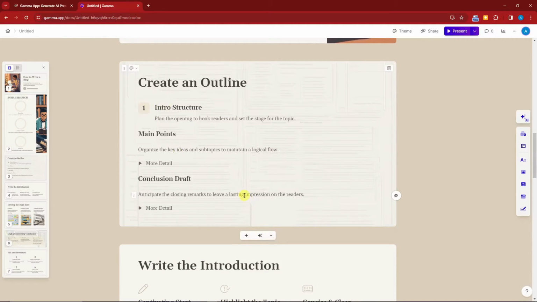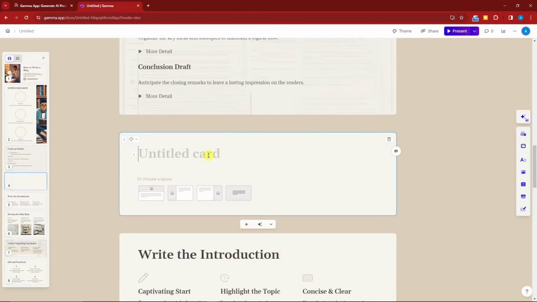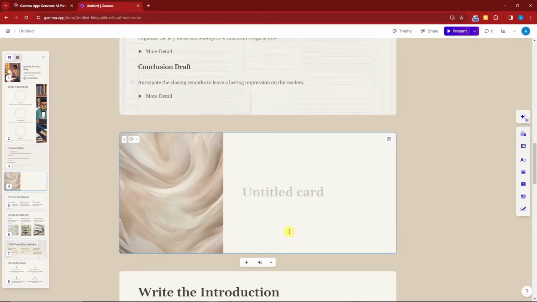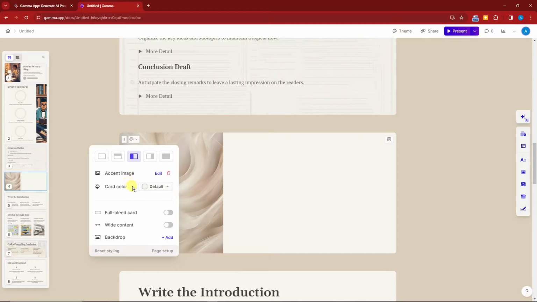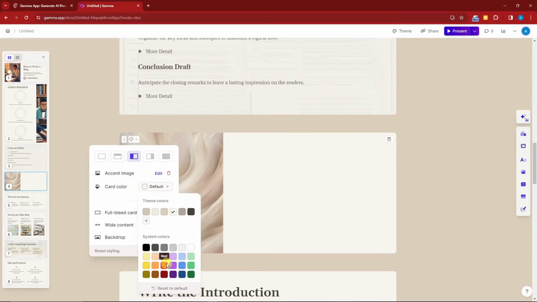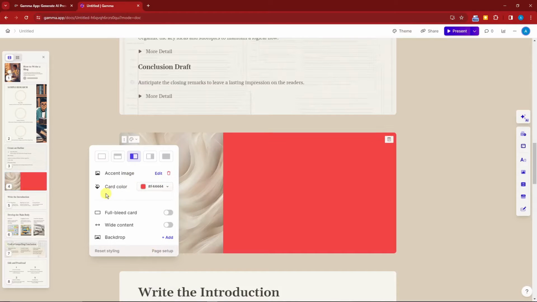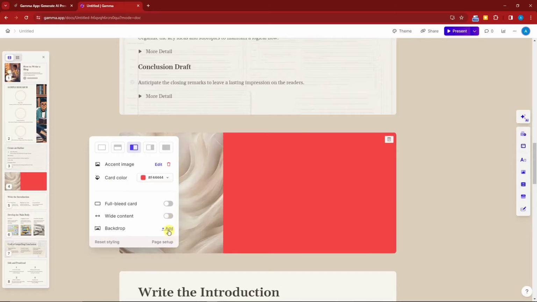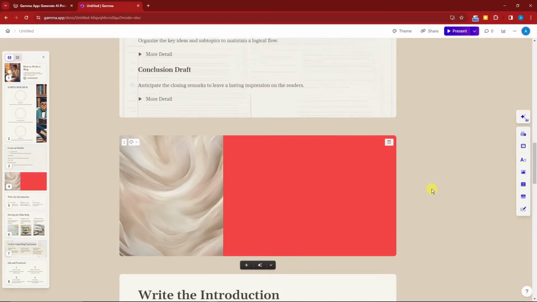Also, if you want to add manually a card, click on the blank card right there and have some fun with this. You can choose a layout, like so. Perfectly fine. You can add your notes right there, change the color styling. For example, you want it by default or make it a little bit more red. Pretty awesome, right? You can do wide content, full bleed card, the backdrop is right there. It's a very awesome tool.